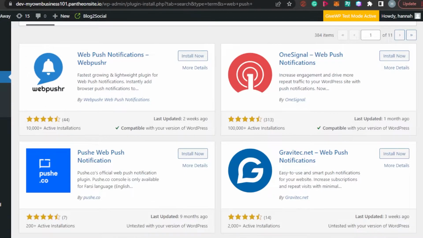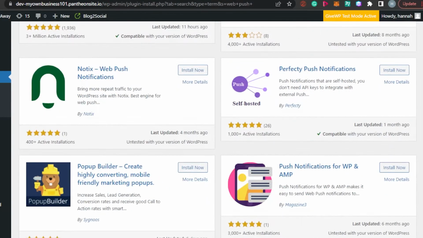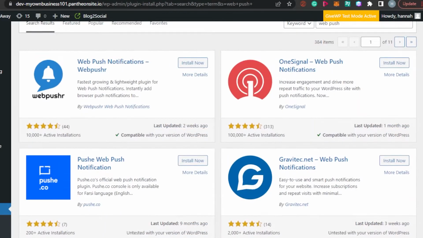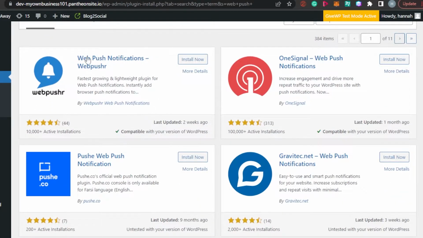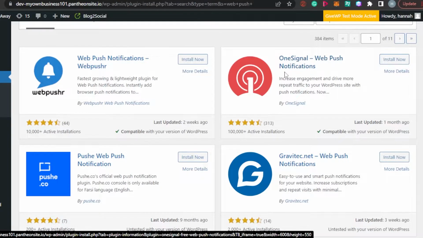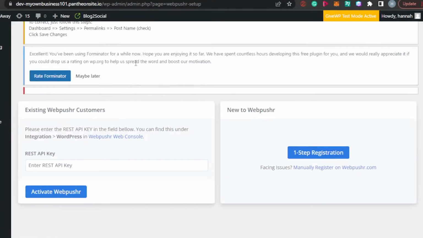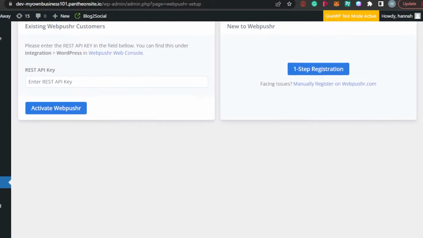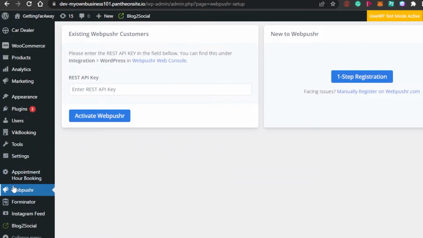You will find a bunch of different plugins that you can go for. Whatever is compatible with your version, you can simply go ahead and use that one. So I have these, and you can see right here, this one is pretty good. Web push notification web pusher, and it has more than 10,000 active installations. Then we have this one, which is known as OneSignal web push notification. I'm going to go ahead and install this one. Simply click on install now and then click on activate once it's installed. Once installed, web pusher will be added as a plugin to your WordPress website.